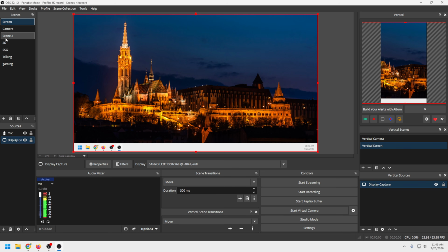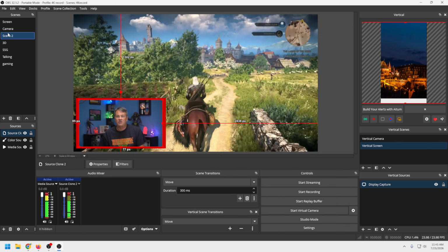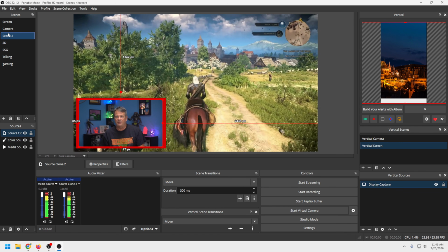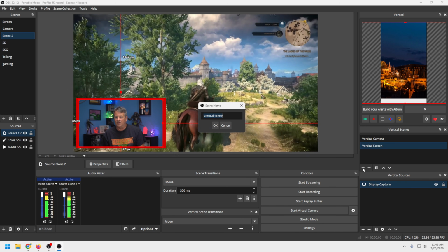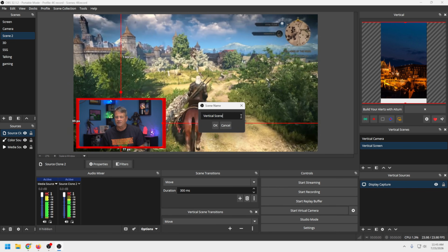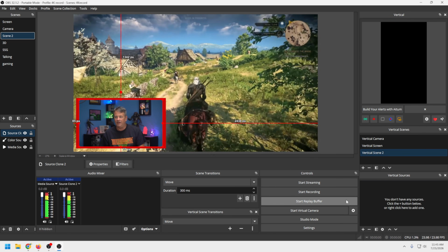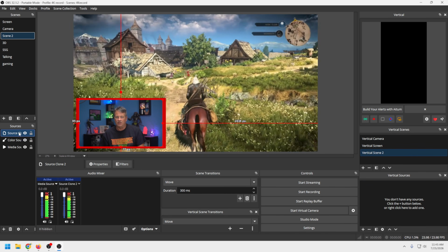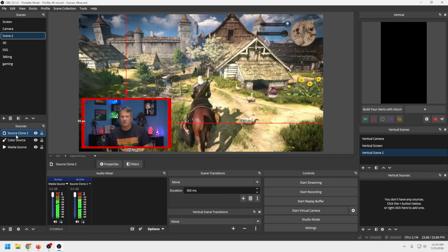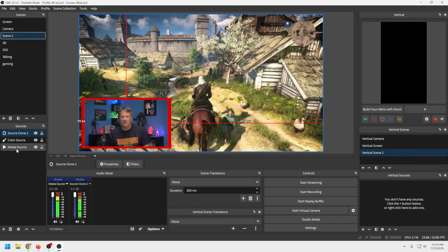Let's add another one. Let's go to scene 2. So here we use basically different elements, but we're going to go ahead and add another one. So we're going to click plus and we're going to use vertical scene 2. Click OK. And we're just going to add the same stuff we have. So we have a source clone. Let's expand this out a little bit. We have source clone 2, color source, and media source.